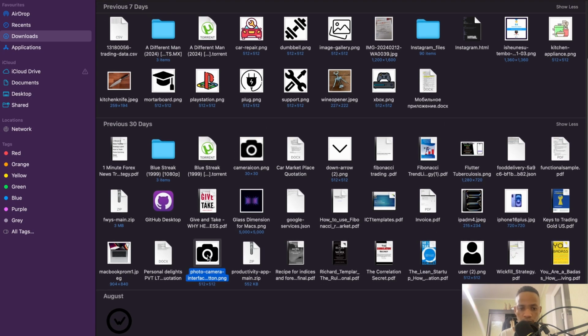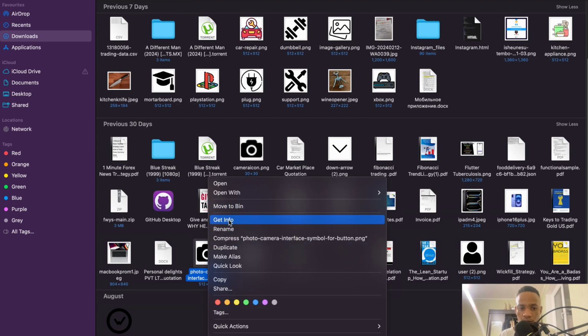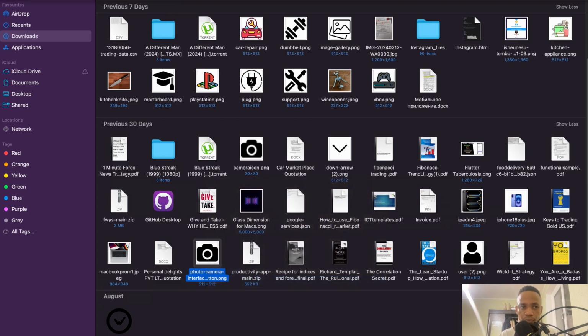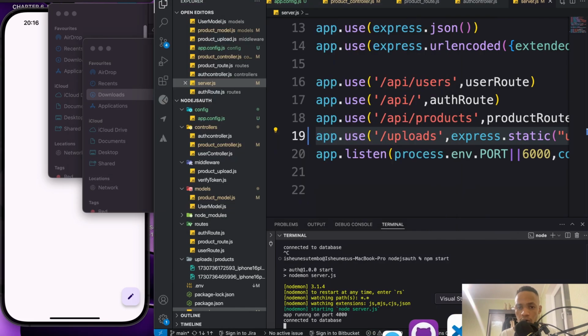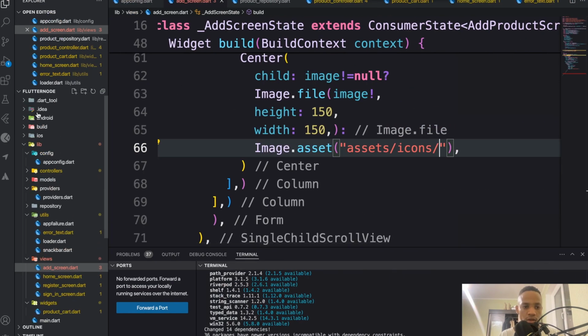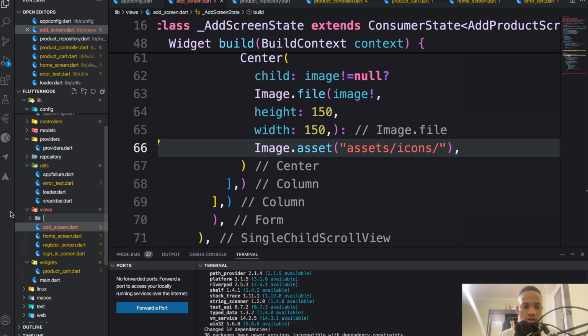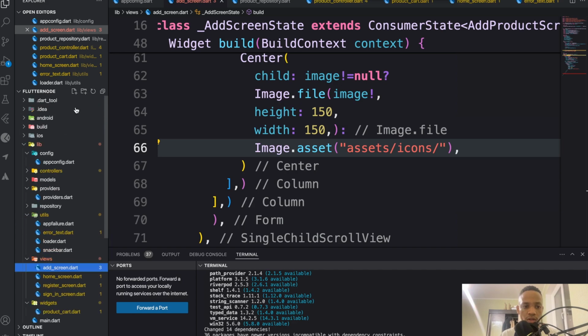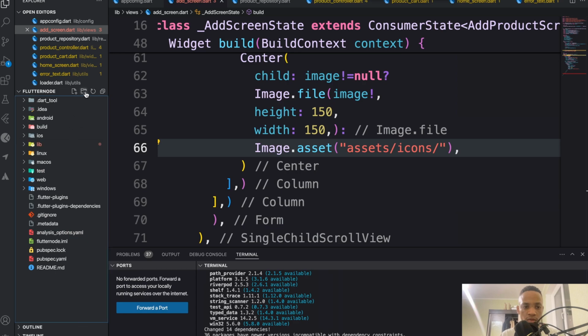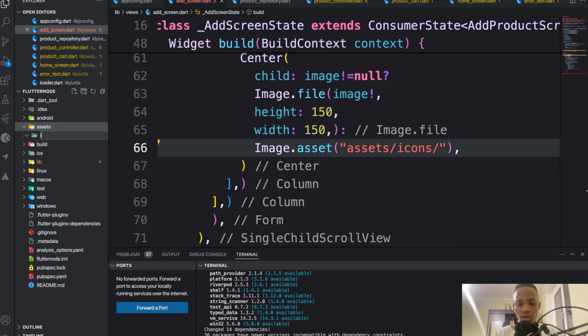So I'm just going to grab this one. I'm just going to copy this one. And then let's go back to our root folder, right? Inside our root folder, we need to create assets, right? Inside our assets, we need to create a folder called icons, like this, right?